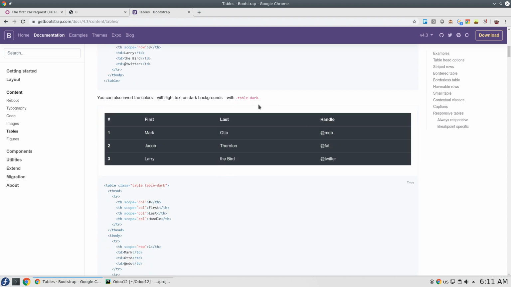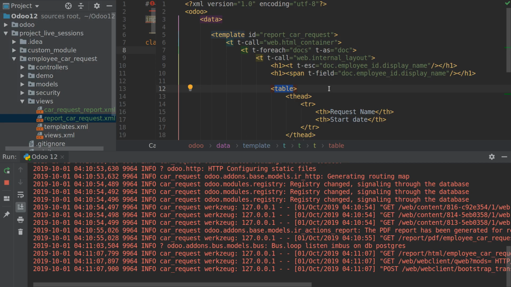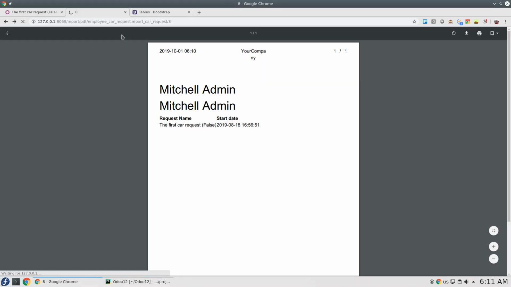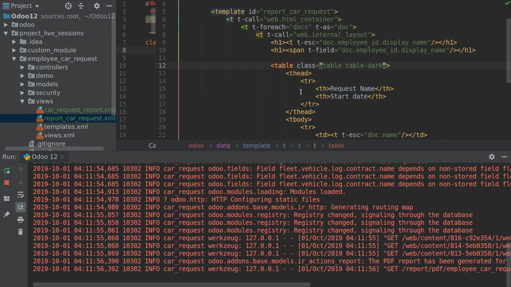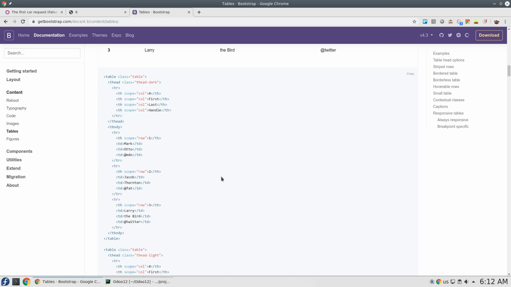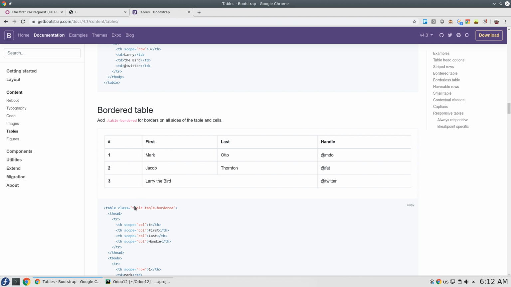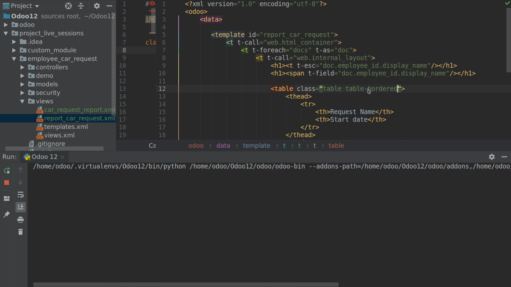So we will pick a table. I think table dark, good choice, I'm not sure. Let's try it. We have class. Excellent. Whatever you use in Bootstrap will work for you anywhere. It means you can also pick another table. I'm not sure which one I should do. Okay, let's use this one, bordered. Hopefully it works fine with no issues.